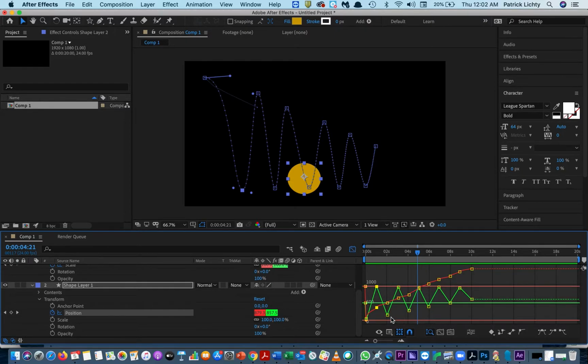And I'm going to select these, because we're going to do this all at the same time. Okay. So let's take a look down here and look at these things called easy ease in, easy ease out, ease in, ease out. And see, I can also take these keyframes and make them curves.